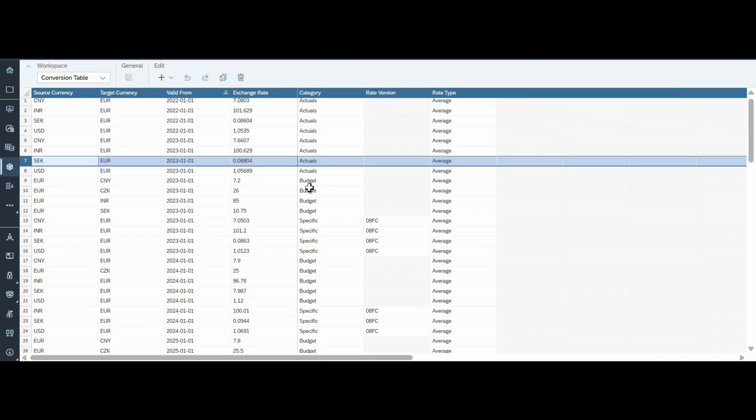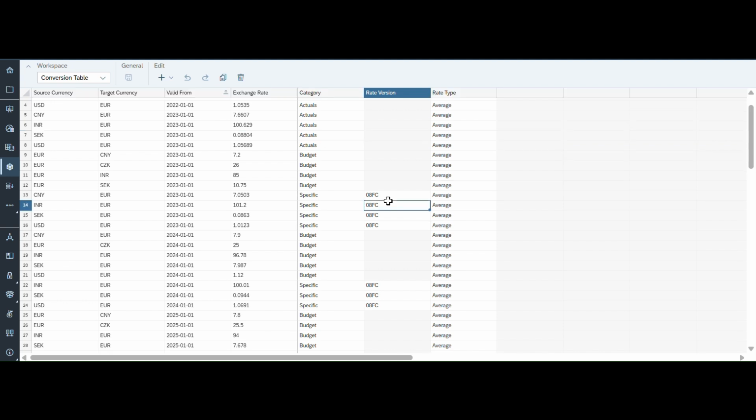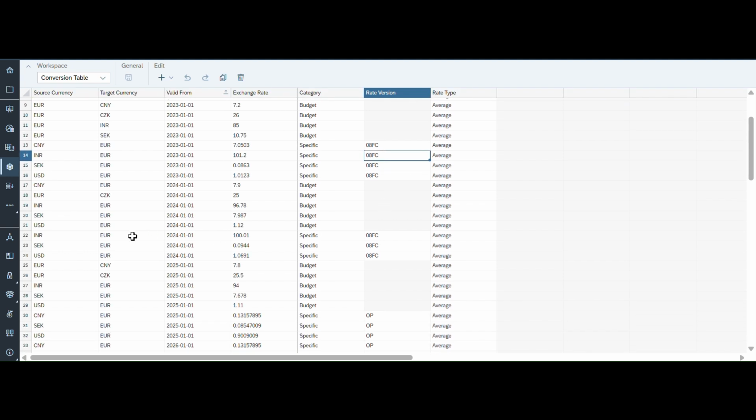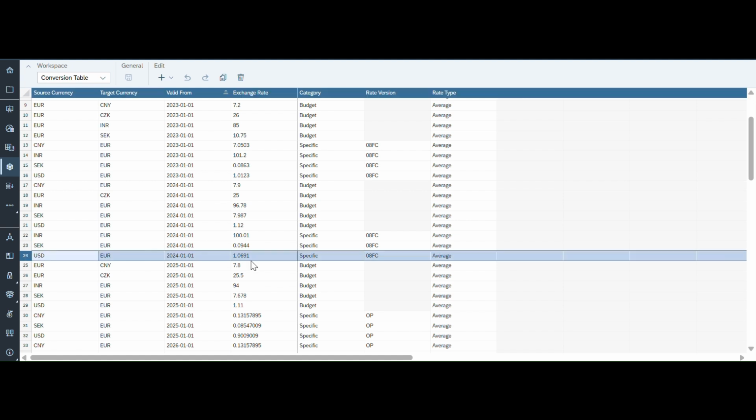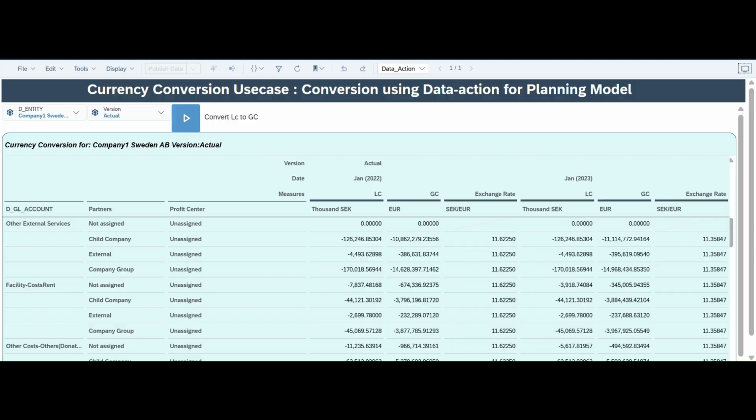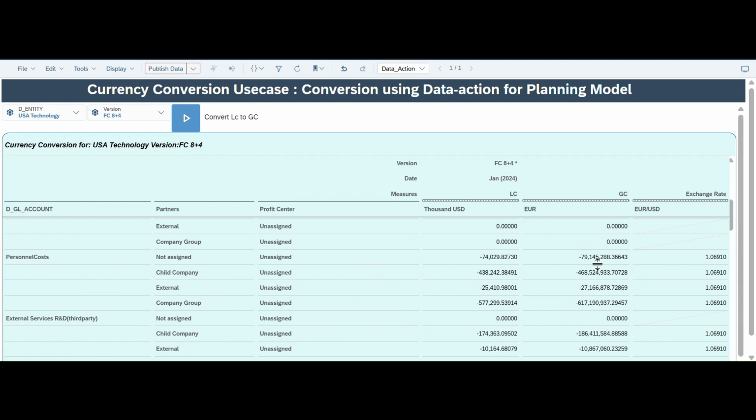So I have to go to 08 FC, and it is 2024 USD. So the exchange rate is 1.0691. I'll go back to my story. This one. So it is 1.0691 from USD to euro for the version FC 8 plus 4 and the date January 2024.